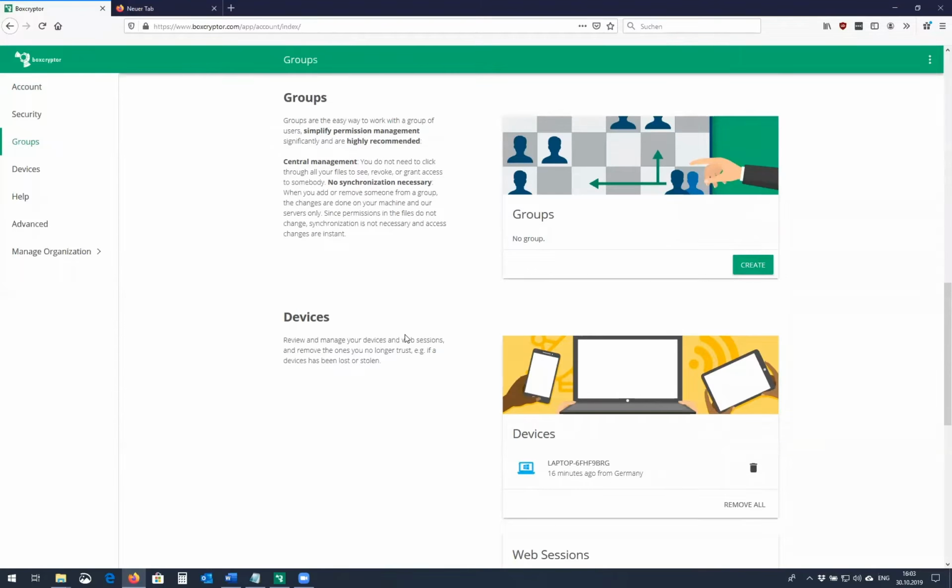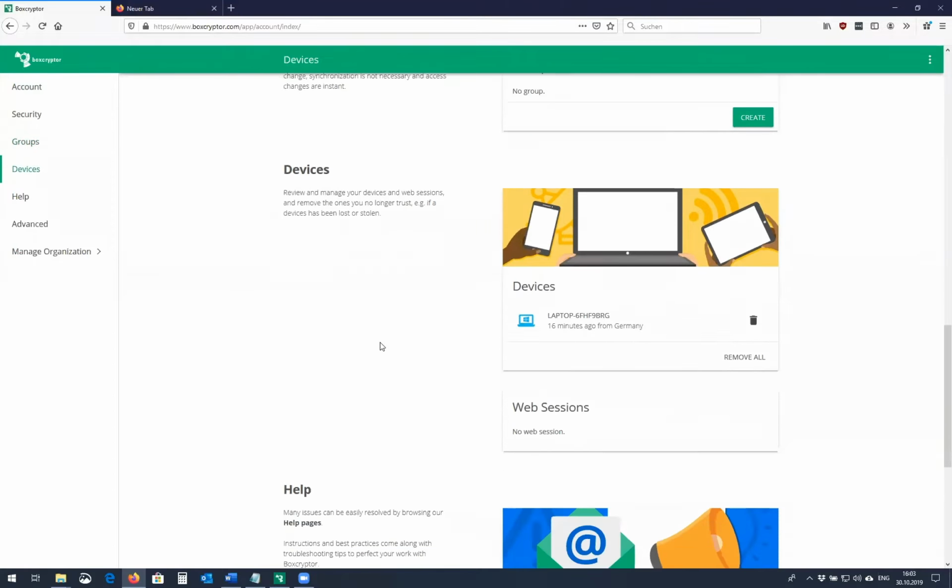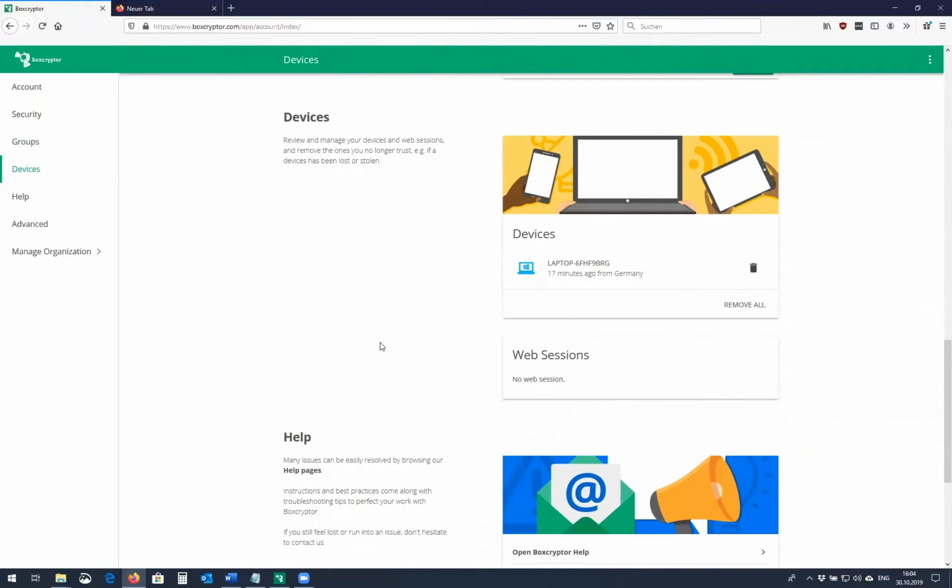Now, when you go to groups, you can view every group that you are a member of, and you can create, delete, rename, or leave groups. You can manage the group ownership, and you can add and remove users from your groups. When you go to devices, you can review and manage your devices and web sessions, and you can remove devices you no longer trust. For example, if a device has been lost or stolen.